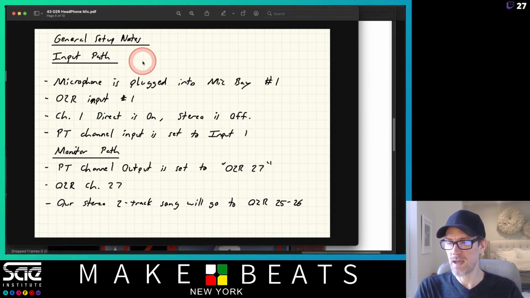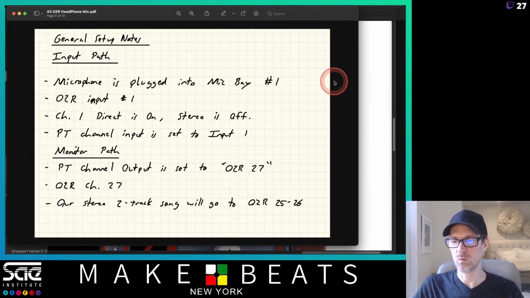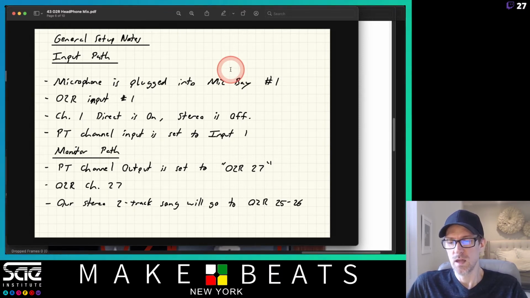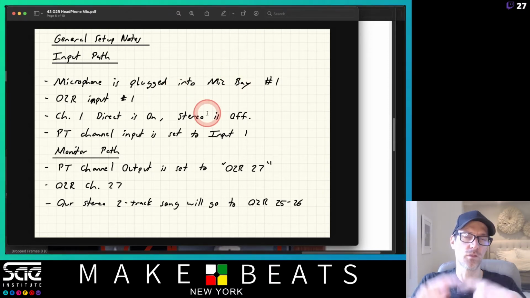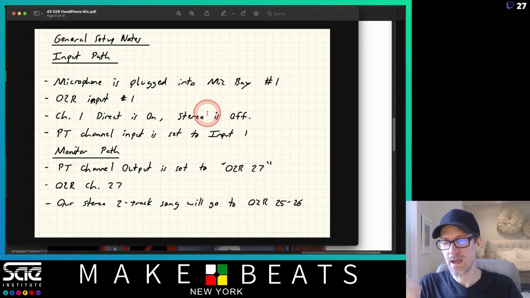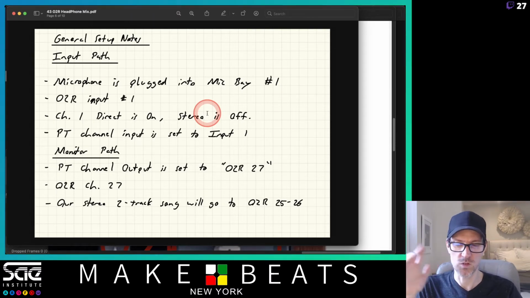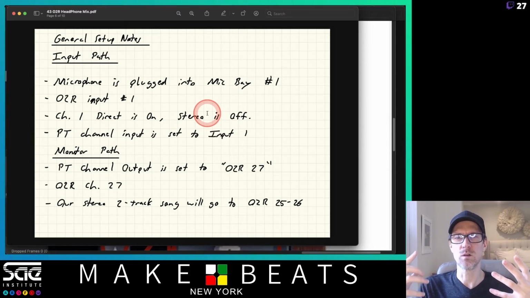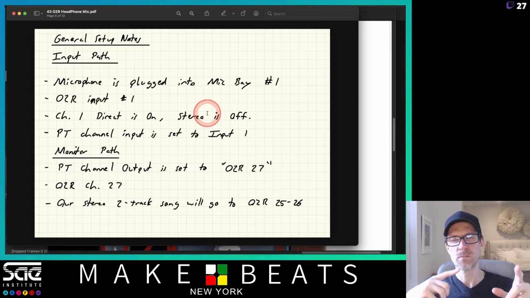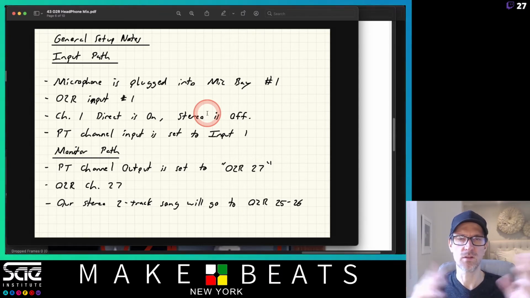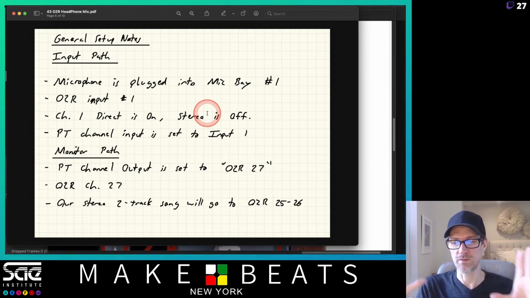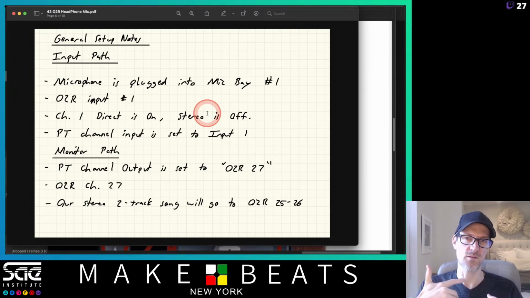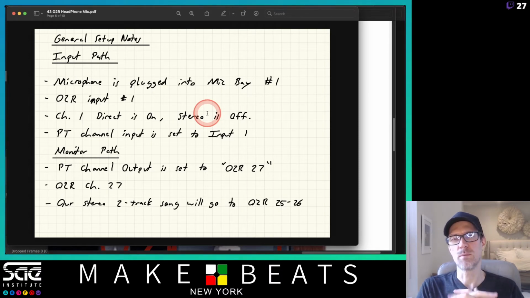General setup notes, the input path. The microphone is plugged into mic bay number 1, O2R is input number 1, channel 1 direct is on, stereo is off, Pro Tools channel input is set to number 1. This is all for recording stuff in. And on the monitor path, Pro Tools channel output is set to O2R 27, or whatever we're coming back into. This is assuming that you're running from a stereo song file, like if you don't have a big giant mix. So our 2-track would be going into 25 and 26, and we can have the vocal come into 27.